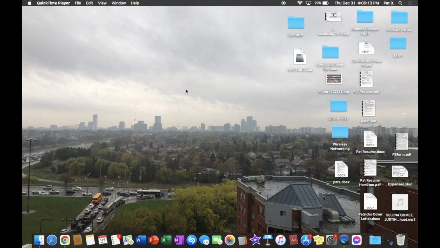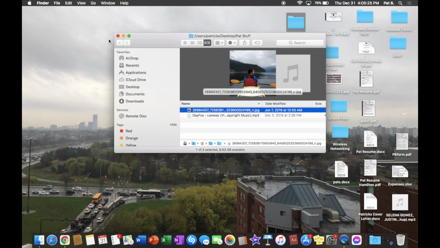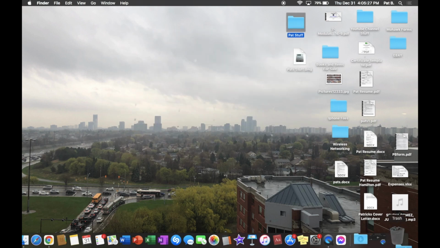I should also mention that once you've created the DMG file and have access to it and everything, you can delete the original file folder, like I will right now. And there you go.